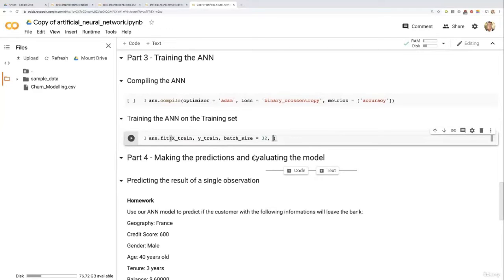But anyway, this hyperparameter here is also important. So batch_size equals 32.